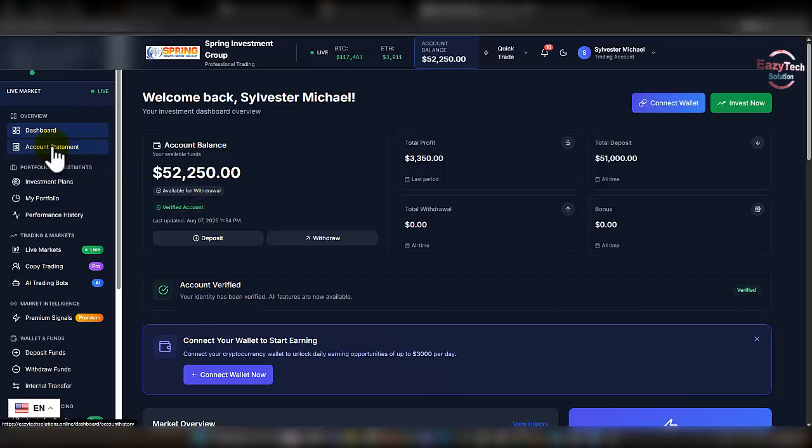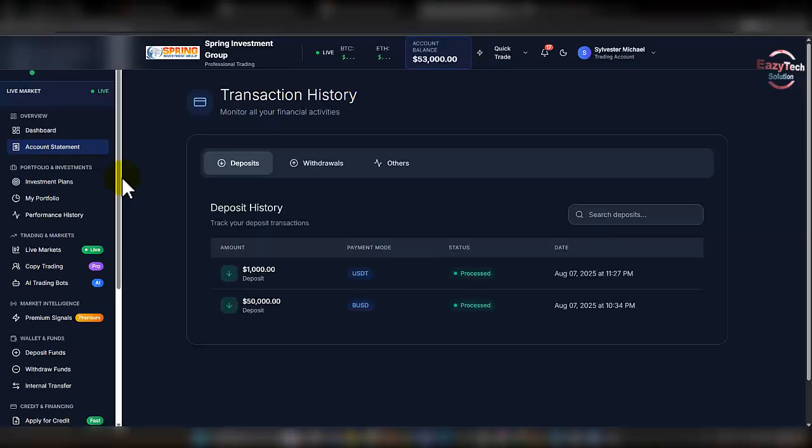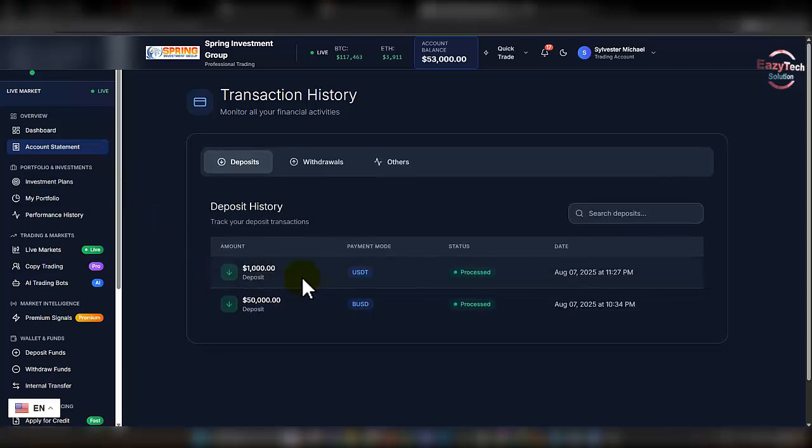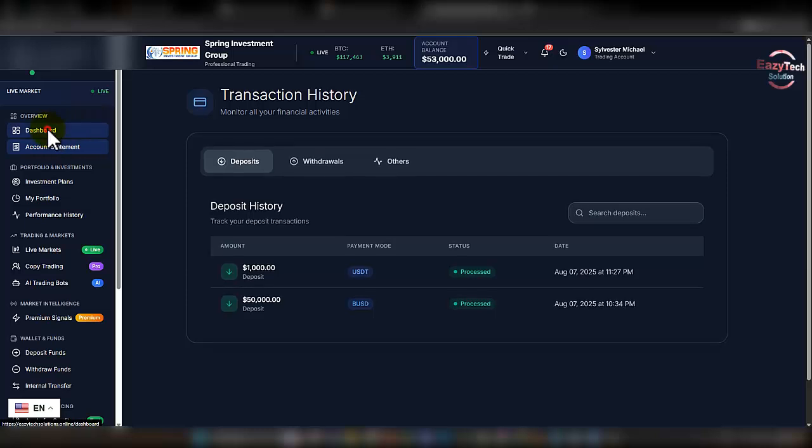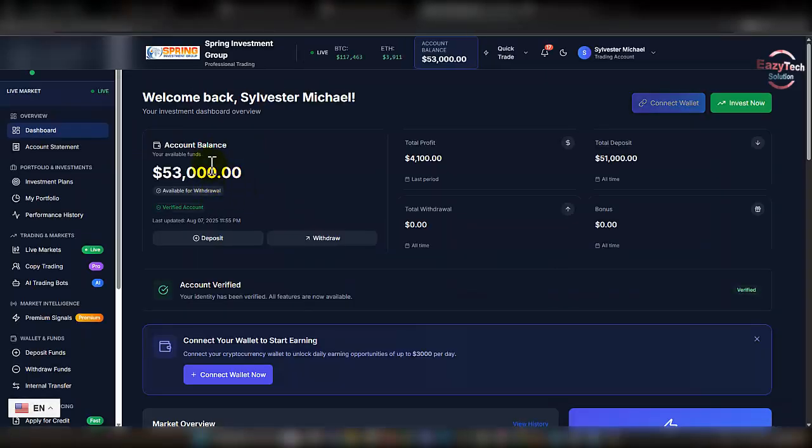Then let's go to the account statement now. Okay, so as you can see right now, the $1,000 we approved from the admin dashboard is showing processed here. So the amount has already been added to the account balance of this account.